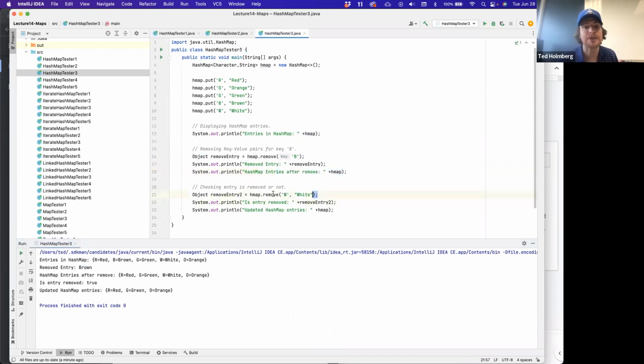So now if we do the remove with the key-value pair, character W, string white, what gets returned to me is not going to be the value. It's going to be a Boolean value of whether it was successful or not. So here the Boolean value is going to be true. Yes, this was a successful remove. And now when I go and print out the new state of my hash map, you can see it's also removed the W white entry. So it just has R for red, G for green, and O for orange.